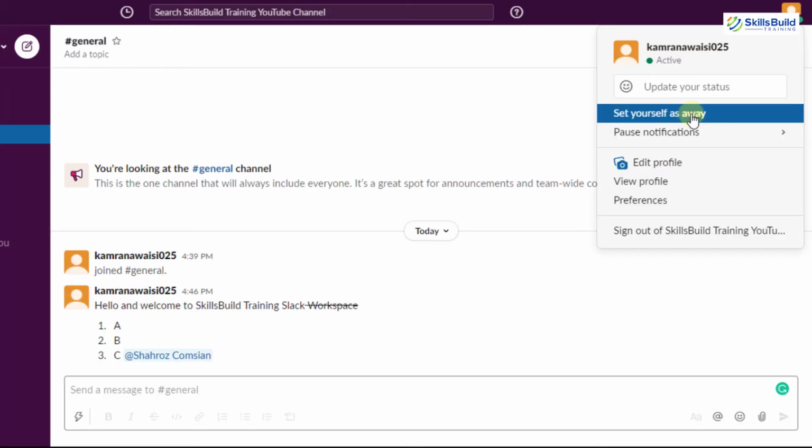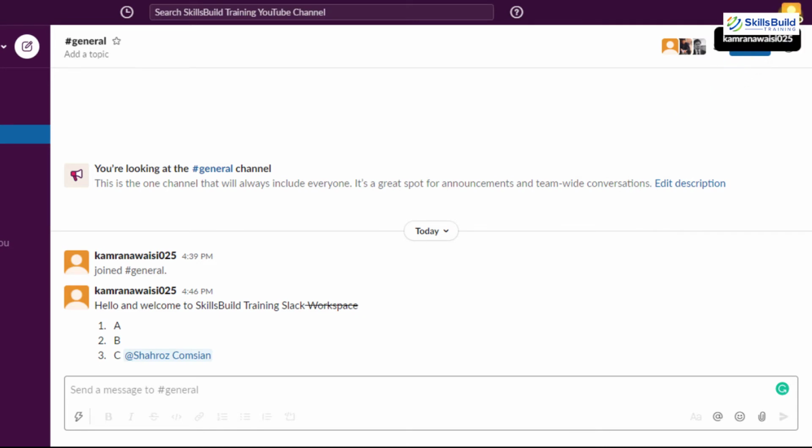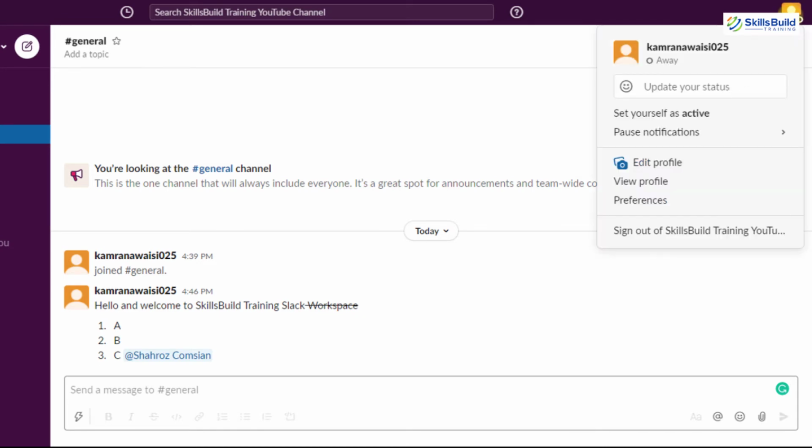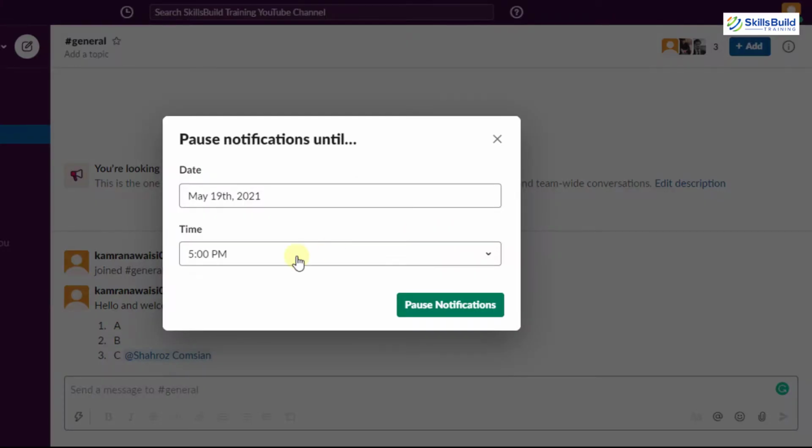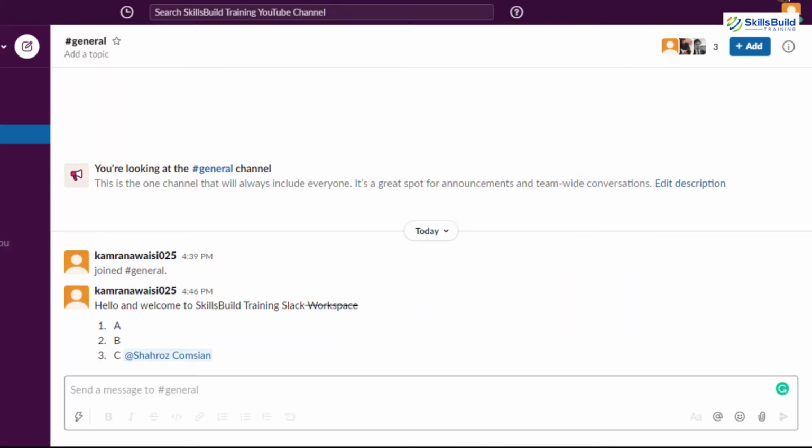If you want to set yourself as away, you have to click here on away, and now you will not be seen as online by your team members. All the team members will think that you are away from your Slack. To make it active again, you have to click here. This option is about notifications, because you get notifications about messages. If any team member sends a message, you will get a notification, and if you want to pause the notifications, you can select the time period from here. You can pause the notifications for 30 minutes, 1 hour, 2 hours, until tomorrow, or you can select any date and time, and your notifications will be paused.